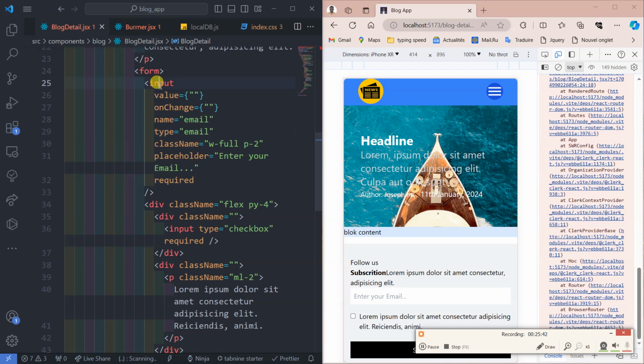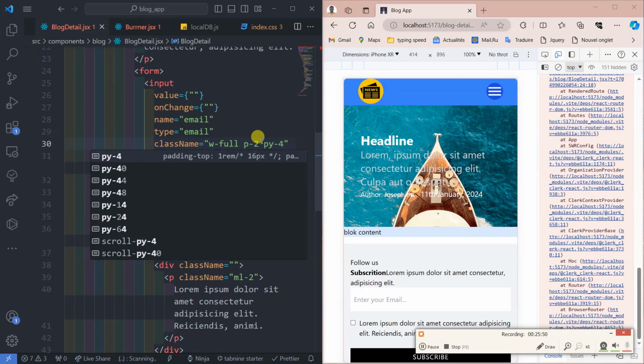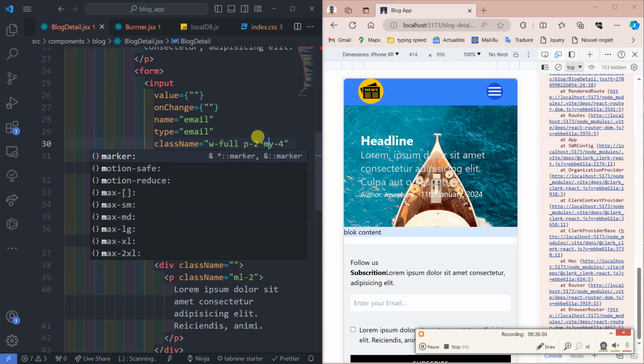Then the className for this one will have p of 2, py property of 4. Give a space up and down. Not py, it's going to be my, sorry, the my property, like this, to give a space. And then the same thing for the subscription.